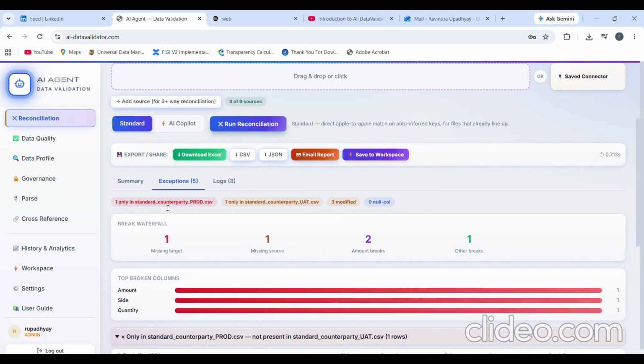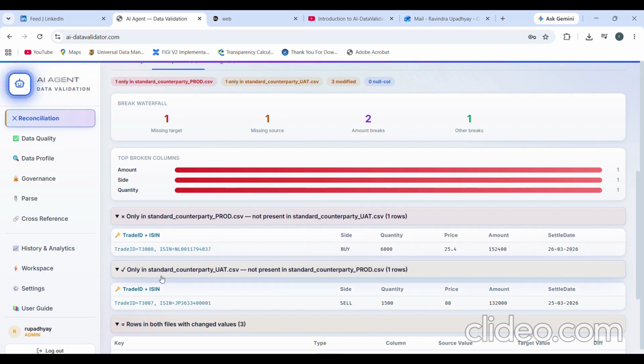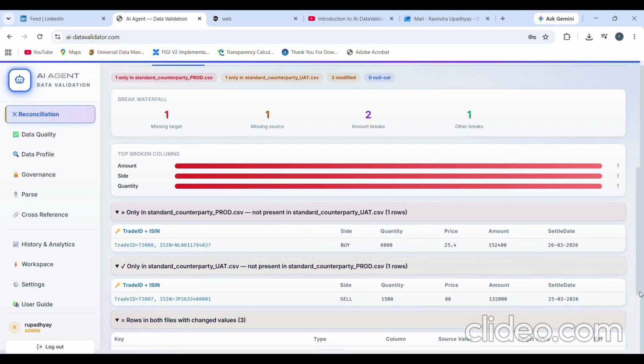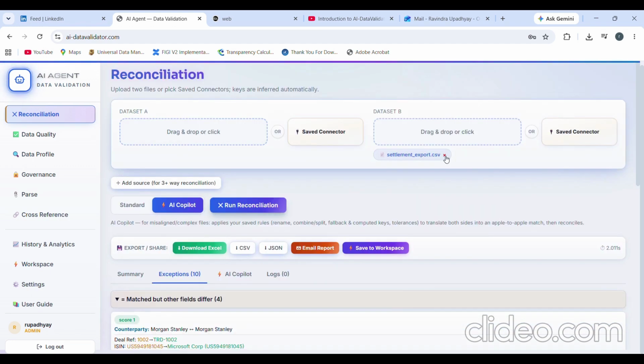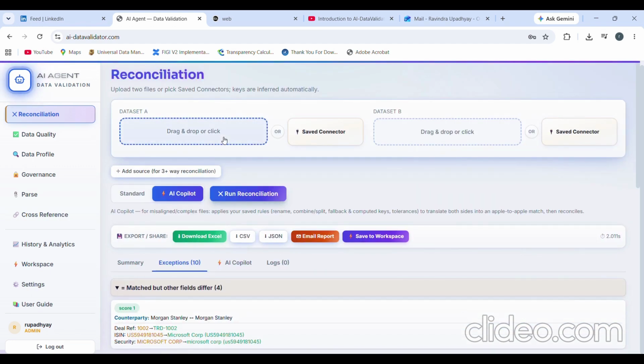Yeah, this is the exception. It will provide a lot of details: the break waterfall, the top broken columns in this data set, and the extra rows available in the other data set. Like you see, there is a value differentiation, where one has a sell and another one has a buy. Like that we have.